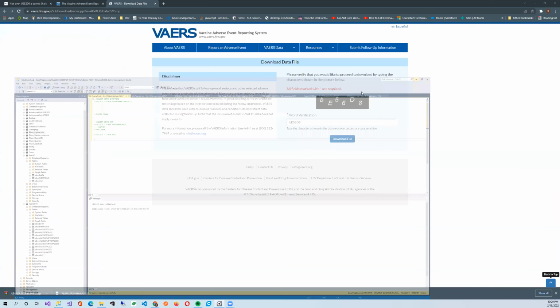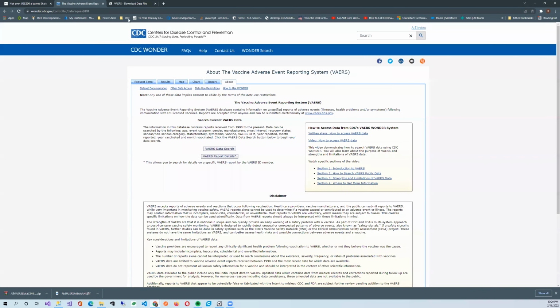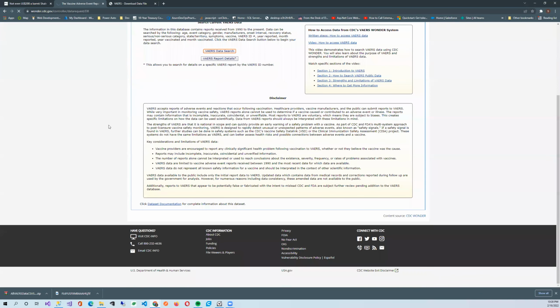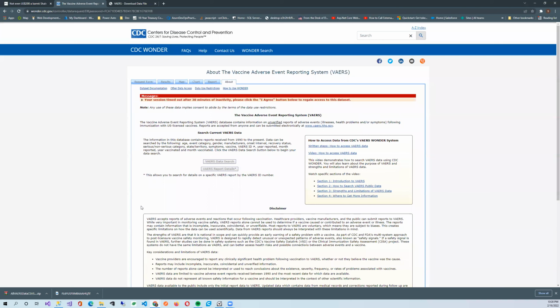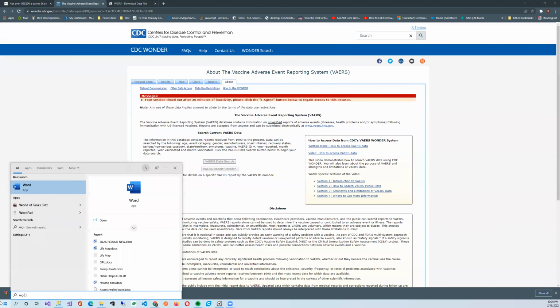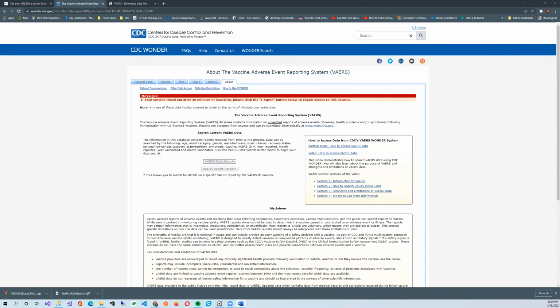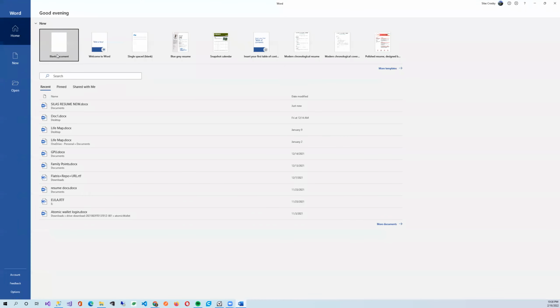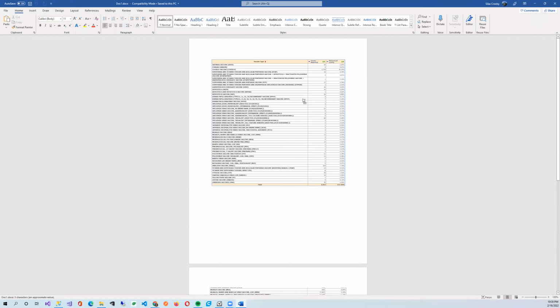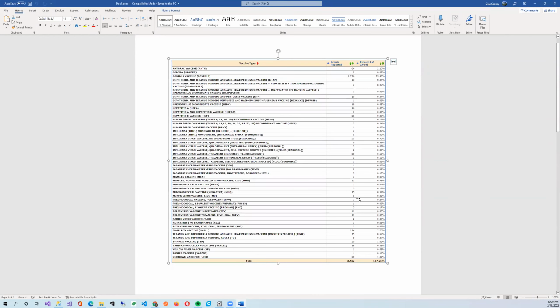So now what I'm going to look at is the Wonder system again, VAERS data search. First, I took a screenshot of the data before it updated yesterday, and I want to see how big of a change it was between today and last week. So here we have last week's data: 2,776 COVID-19 vaccines reported.